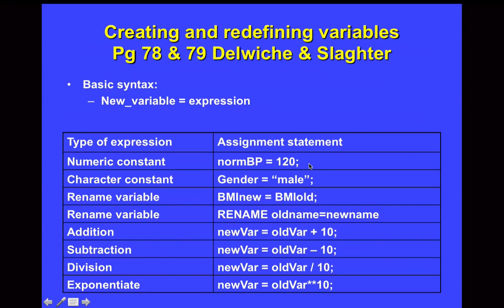If you were to put this within the body of a data step, and then run a proc print, for example, and look at values of norm BP, you'll see every participant or observation in your new data set will have a variable norm BP, and it will have a value of 120 for that variable.